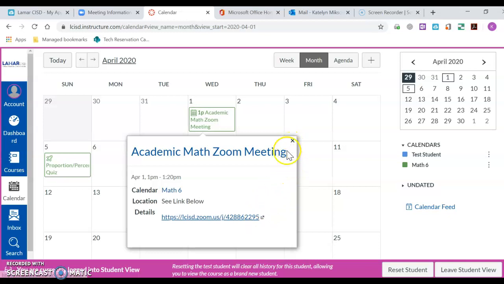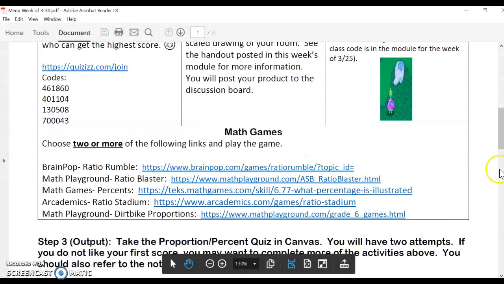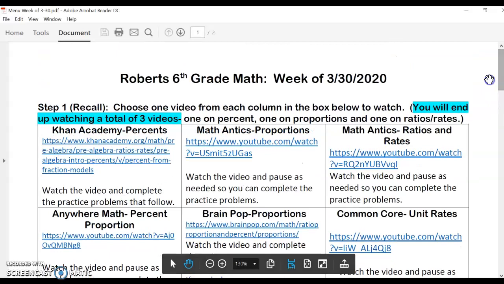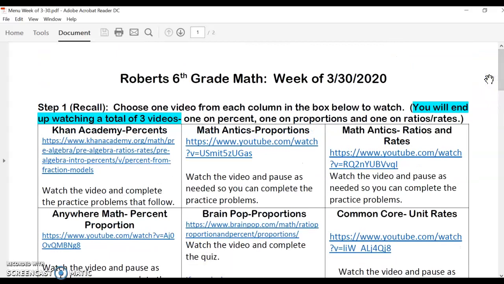So again, on Wednesday, when it's time to Zoom, you'll want to go to your calendar, which is on the left sidebar. You should see things for all of your classes here. And when you're ready on Wednesday, you'll click on our math one and you can go to the Zoom meeting. Again, if you have any questions about anything, you want to go back to this document that's in your module that explains everything for this week. Check the discussion board. You can write a question to me there if you want. You can always email me. You can ask your friends.